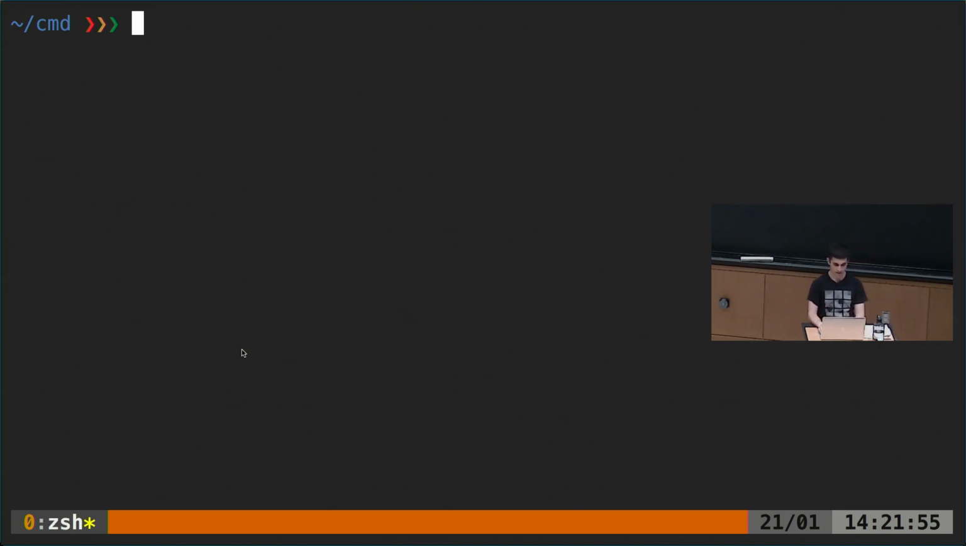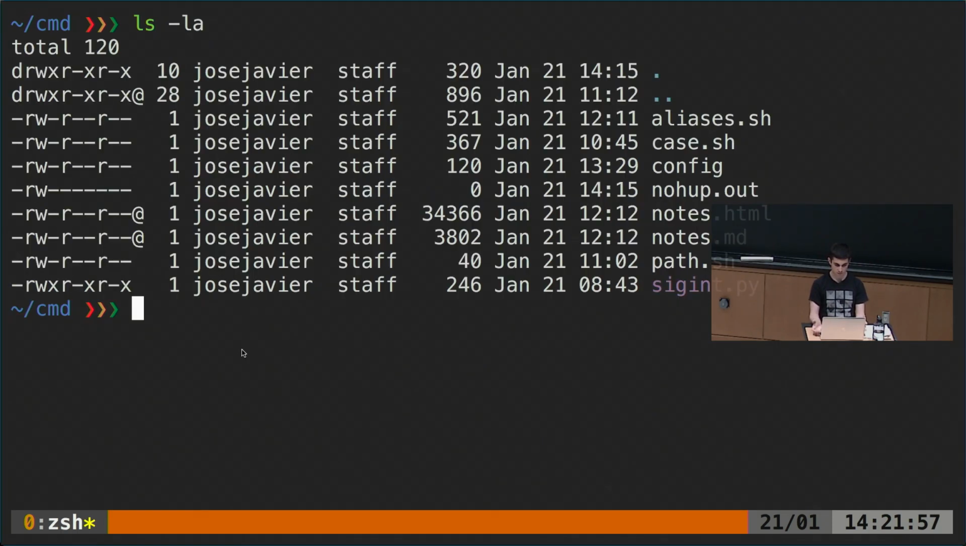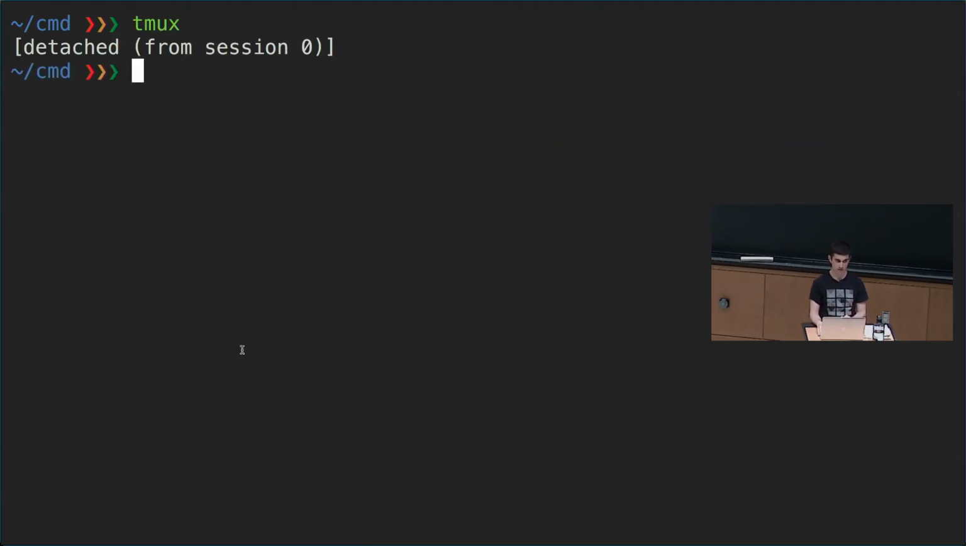Here we can do things. We can do ls -a, for example, to list what is going on in here. Then we can start running our program, and it will start running in there. And we can do Control-A D, for example, to detach.